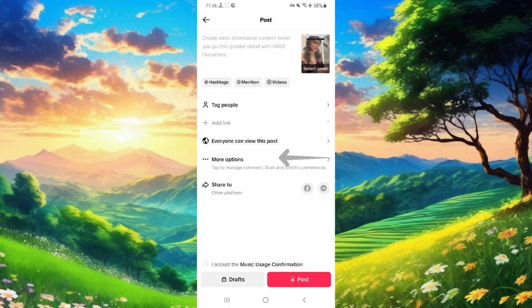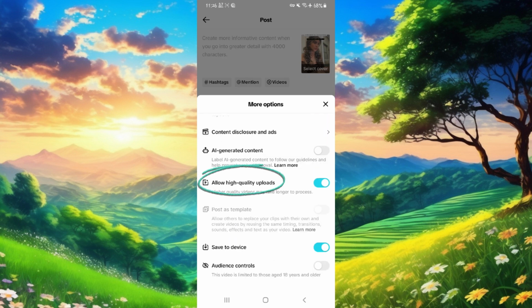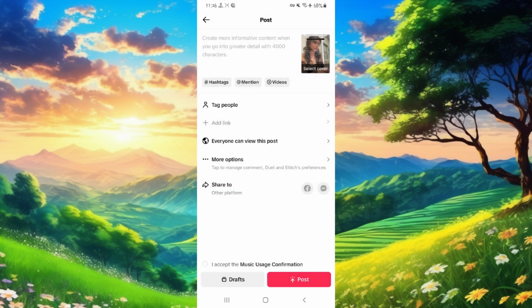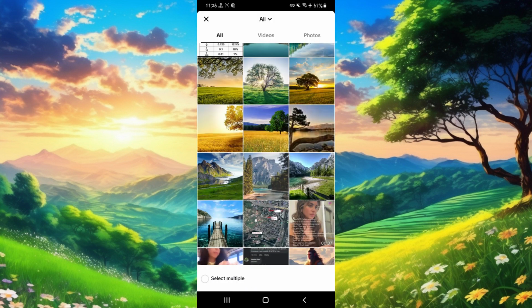Scroll down to more options and you will see an option called allow high quality uploads. If it is turned off, do turn it on. Still, if your upload quality is bad, I have another solution for you. Follow my steps.